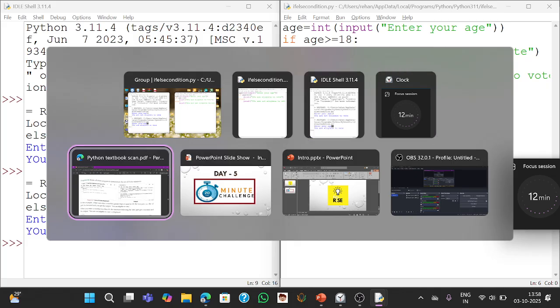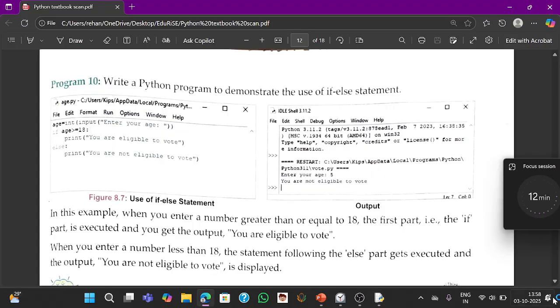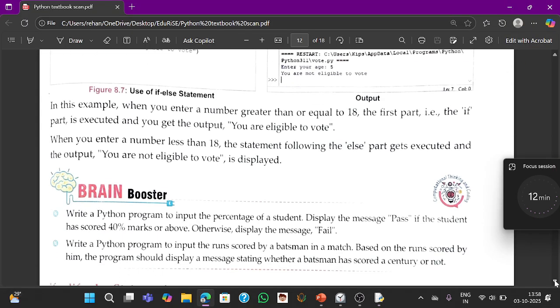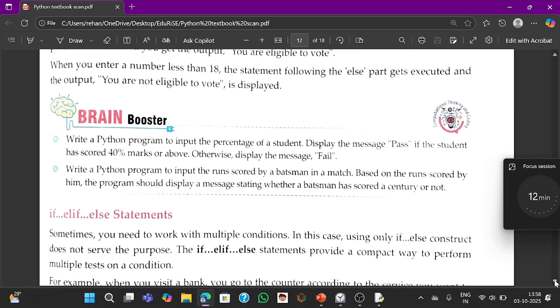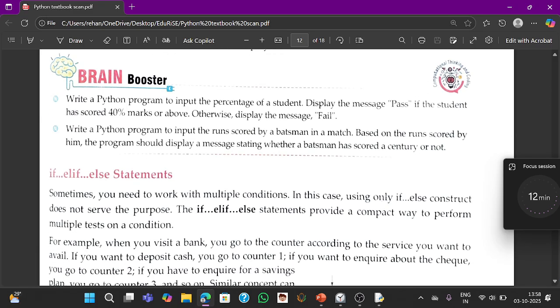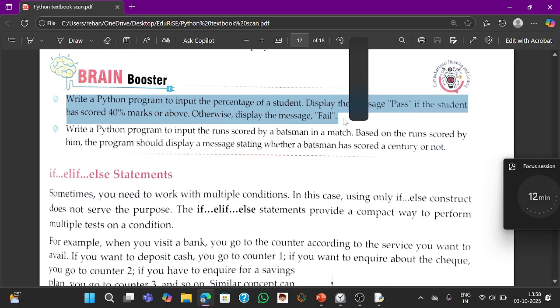Going on to the next, okay, we are done with this. Now there is an exam brain booster, where it is asking: write a Python program to input the percentage of a student. Display the message pass if the student has scored 40% marks or above. Otherwise, display the message fail. All right. So we are supposed to take the percentage of a student.